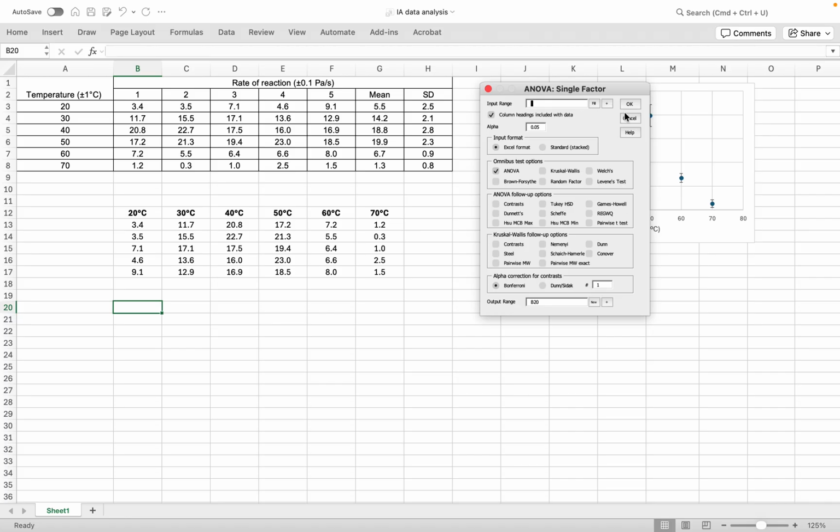Now, I'll go through the different steps here. First of all, input range. This is the range of input data. Now, here's my input data. The top left one is in cell B12. That's where it begins. And the bottom right is in G17. So I'm going to type B12 colon G17. So it knows where to read from.